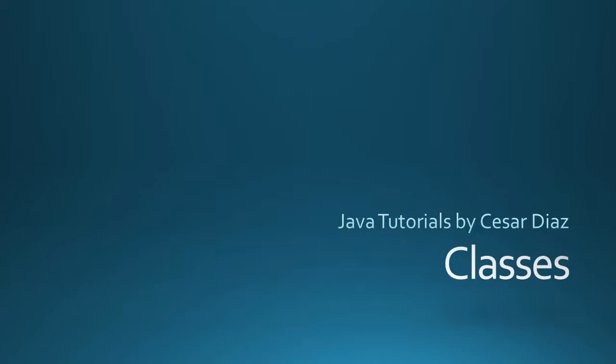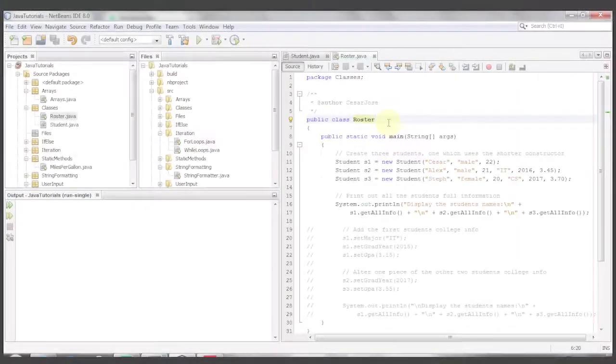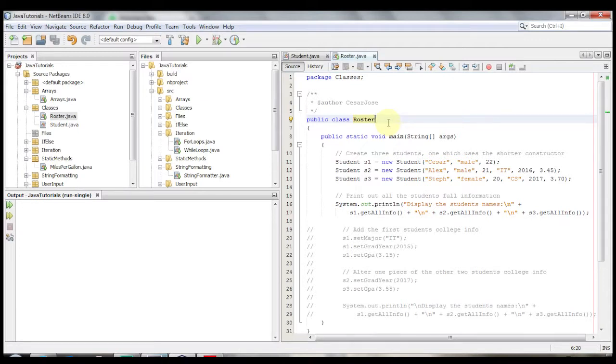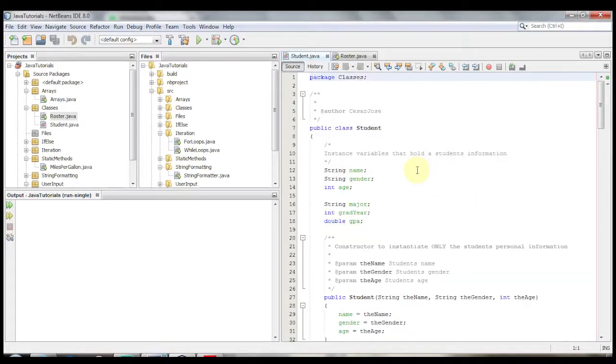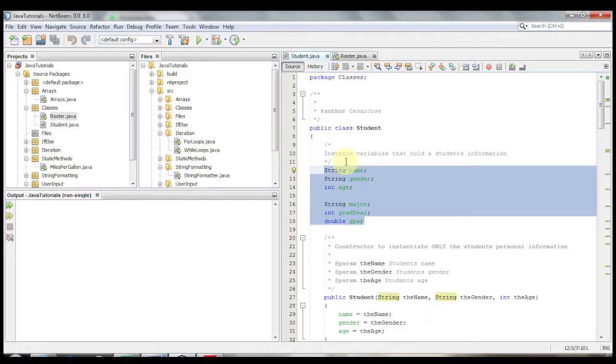Now that we've learned a bit more about classes, let's take a look at a few examples in Java. Okay, so let's take a look at an example of a class. Here we're inside the main method called Roster, and we have a class over here called Student. Let's take a quick look at the Student class and see what's inside. We have a string name, string gender, int age, string major, int grad year, and double GPA. We have some basic college student information.